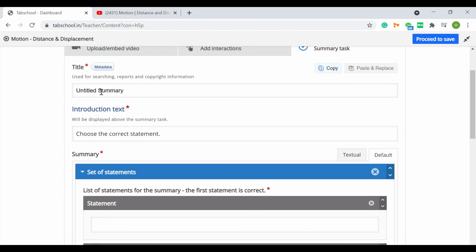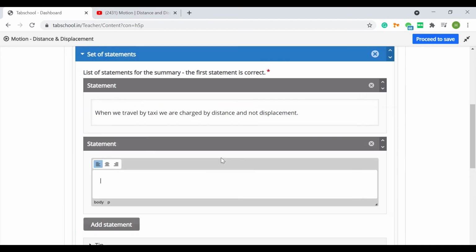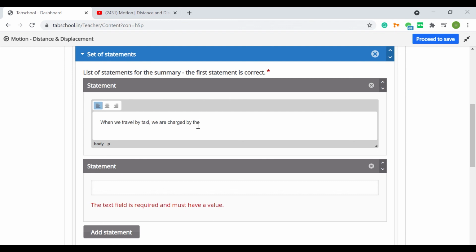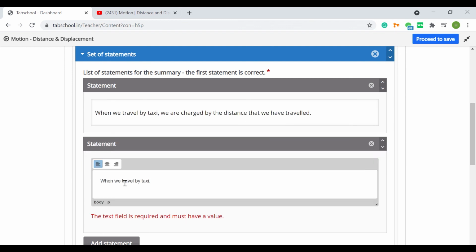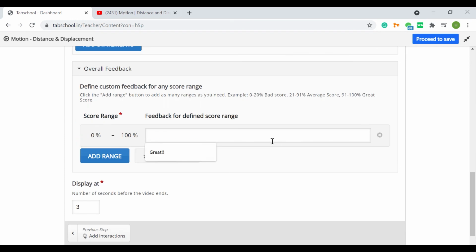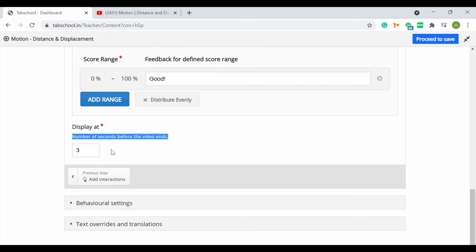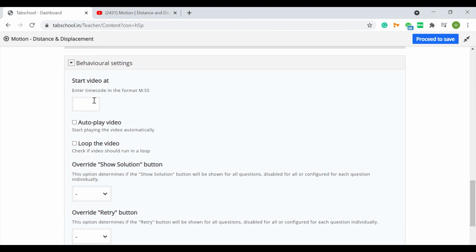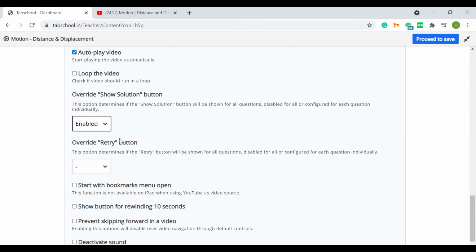Add an appropriate title and introduction text. Then add a set of summary statements in which the first one is correct. You can add multiple summary statements. Again, edit behavioral settings as per your wish.